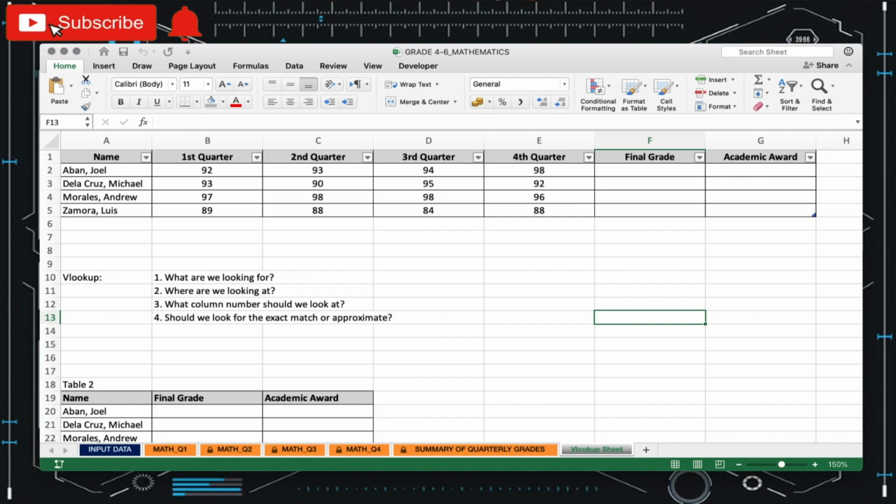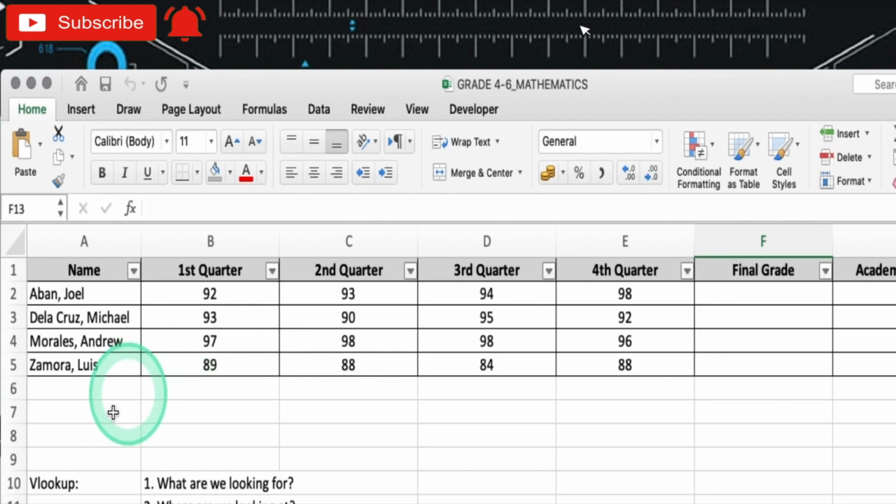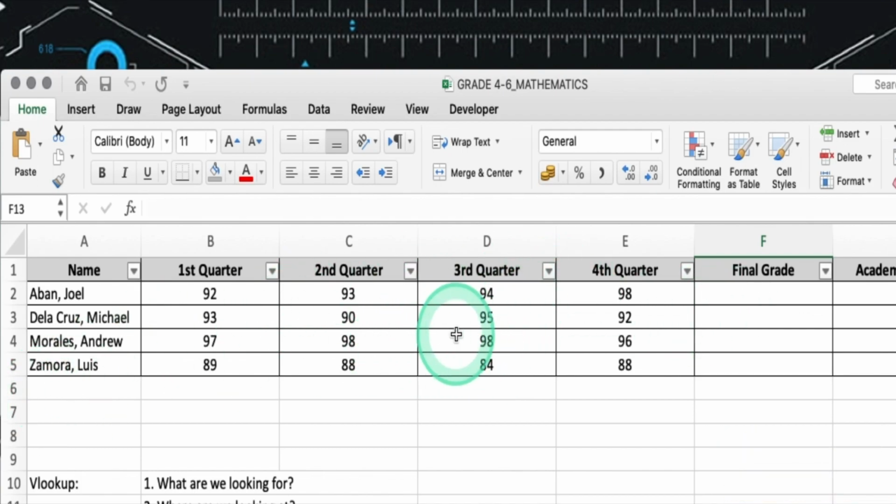First things first, let's take a good look at our table 1. We have the names here and their grades, but the final grades are blank. So we need to compute their grades. How do we do that? There are basically 2 ways. The most common way is to use the sum function, which simply means adding all the cells of these rows and then dividing the result by 4.